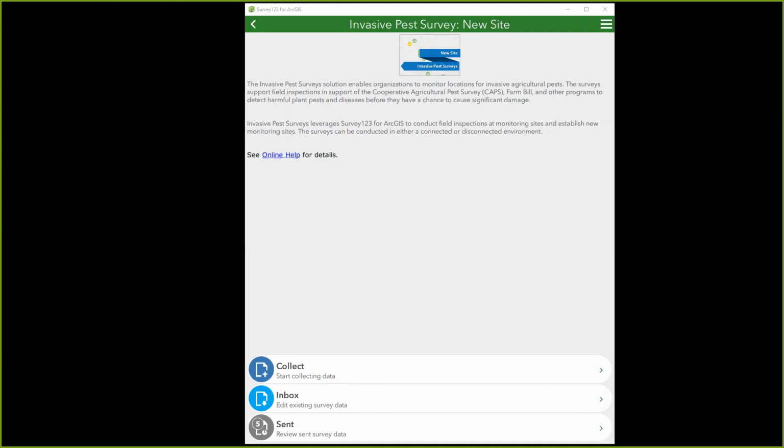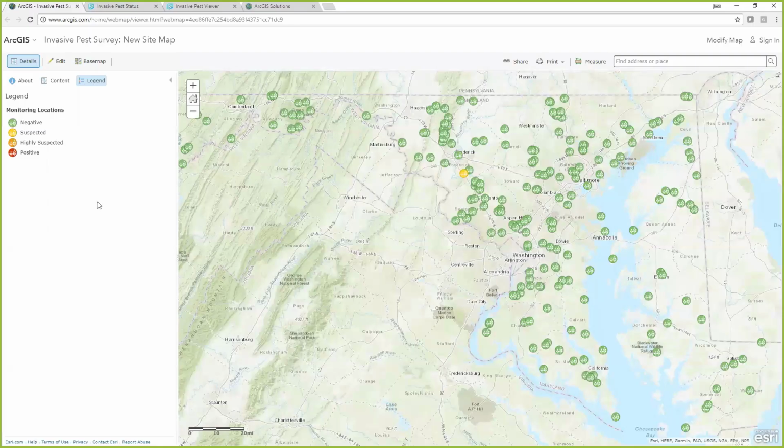So let me jump to a web map here. One of the things that we heard in working with Glenn and his team is that a particular site, like a state park, might have many monitoring locations in it. And so we don't want to have to enter the same information over and over again if we have multiple locations at a single site.